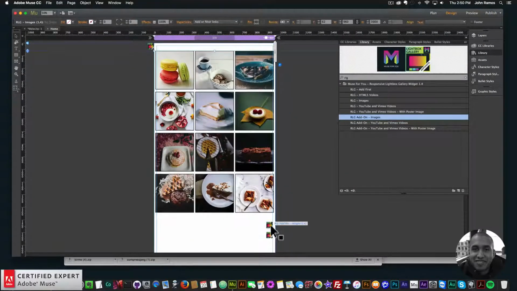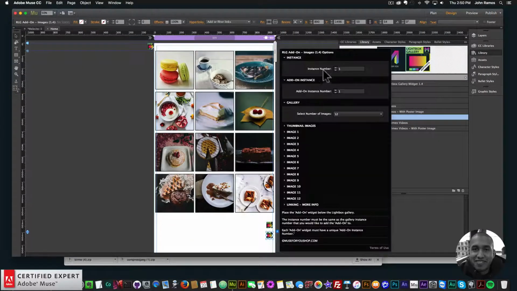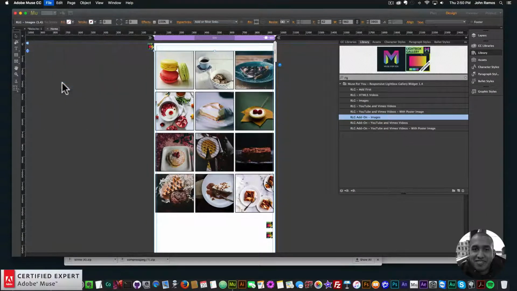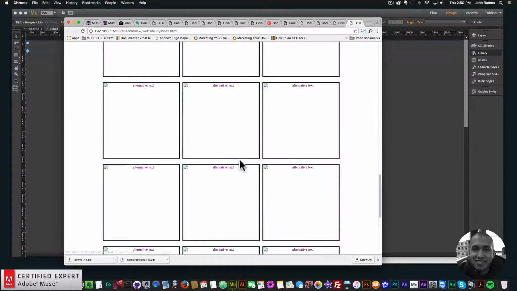And then if we go into the add-on, we can see the instance number. We want it to match the instance number of the gallery. And then the add-on instance, because this is the second instance of the add-on, I want to say 2. The first one here, it's okay if it says add-on instance 1 because it's the first instance of the add-on. All right, so I'll preview in the browser, and now we're going to have 36 images.